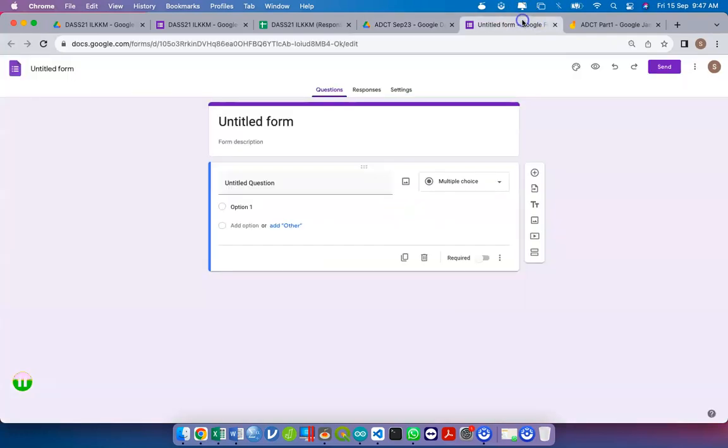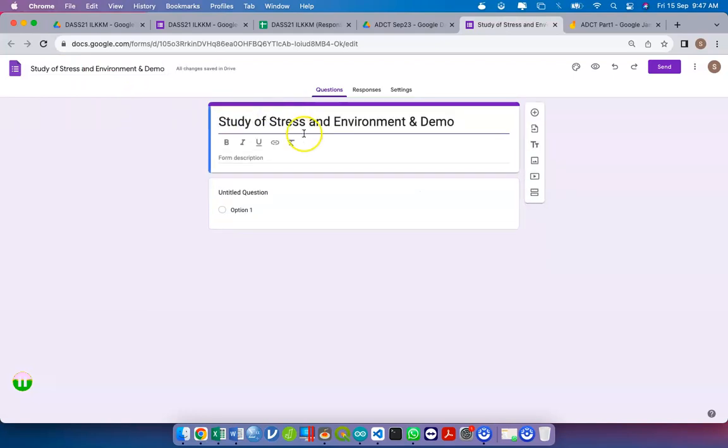Once you click, it will come out something like this. Untitled form. Correct or not? Okay. And then you are going to specify as follows. Study of stress and environment. Environment. And demo. Yes, like that. So, this is the example for the study of stress and also environment and demographic status. Okay, done? Done or not done?